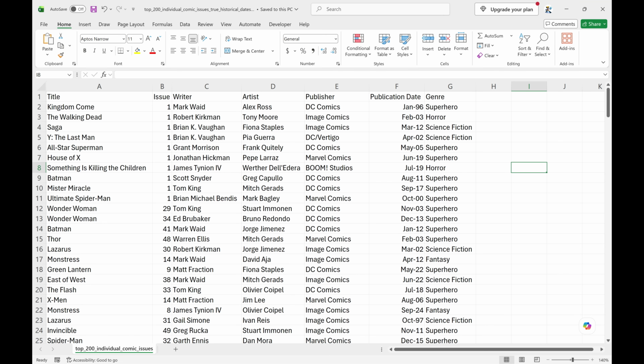versa. Step 1. Open your spreadsheet in Microsoft Excel and locate the column that contains your dates or years. In our comic book dataset, this will be the publication date column. Step 2. Click any of the values in this column.